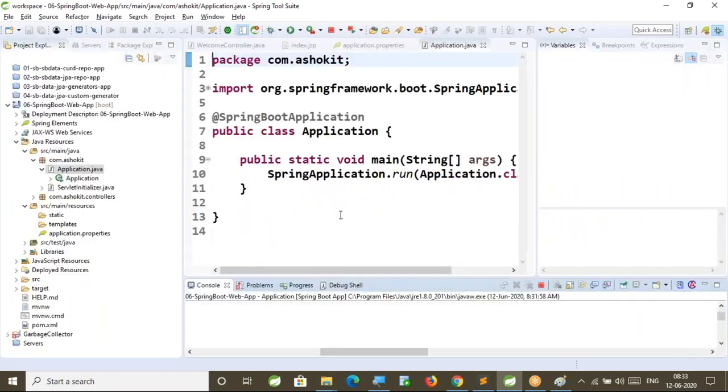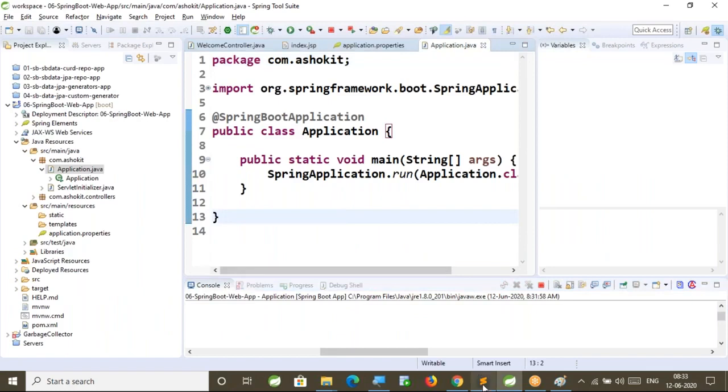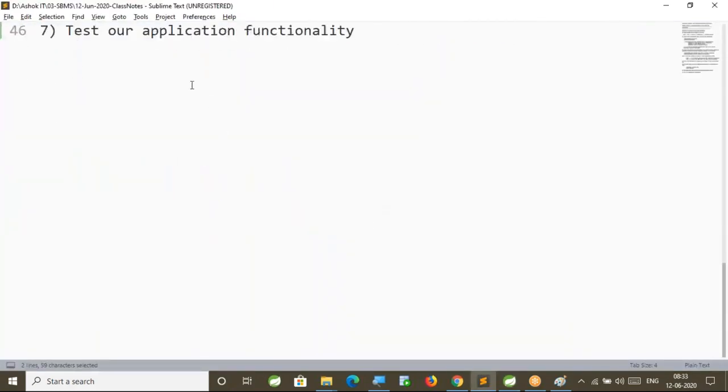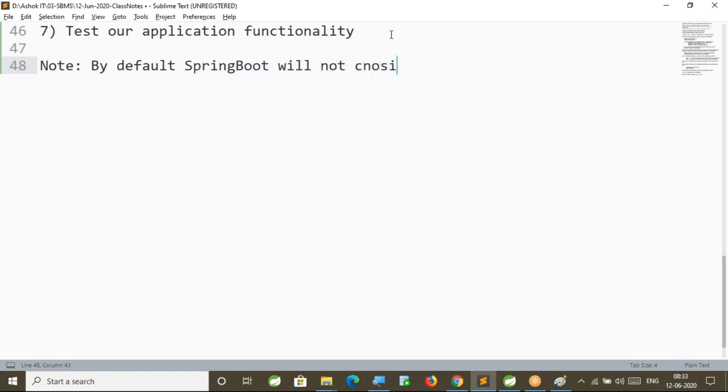Right. Now, I want to access our controller component. So here we need to remember one thing. Note: by default, Spring Boot will not consider the project name in the context path.